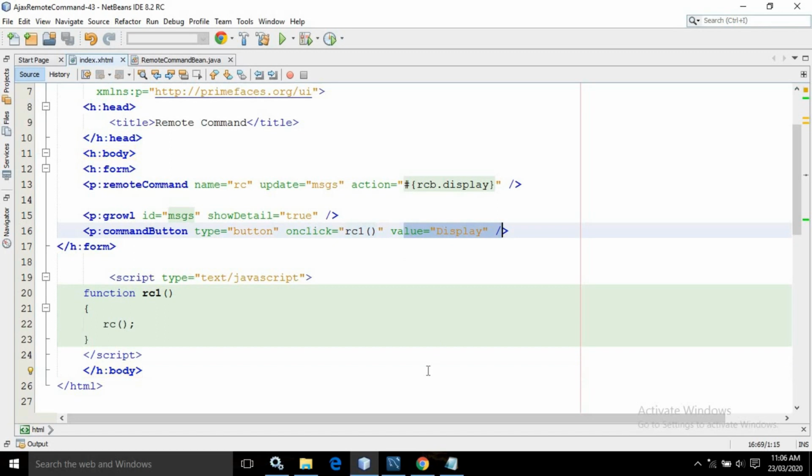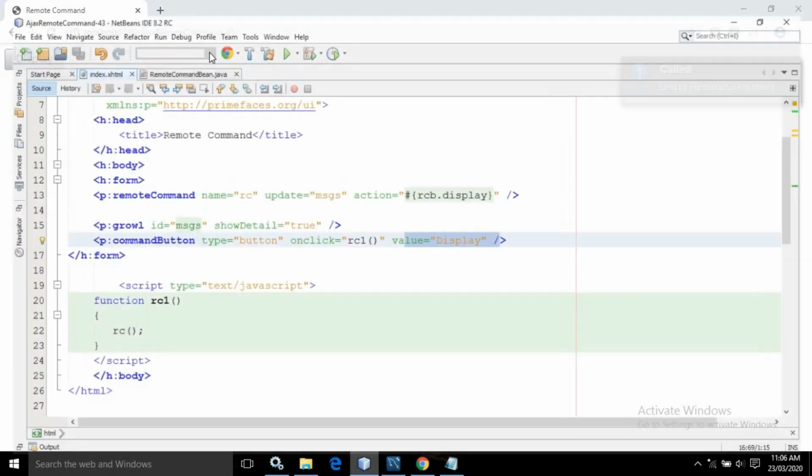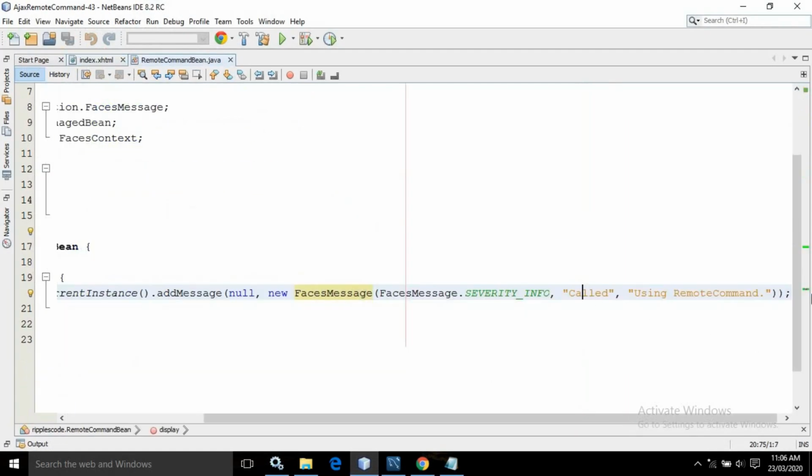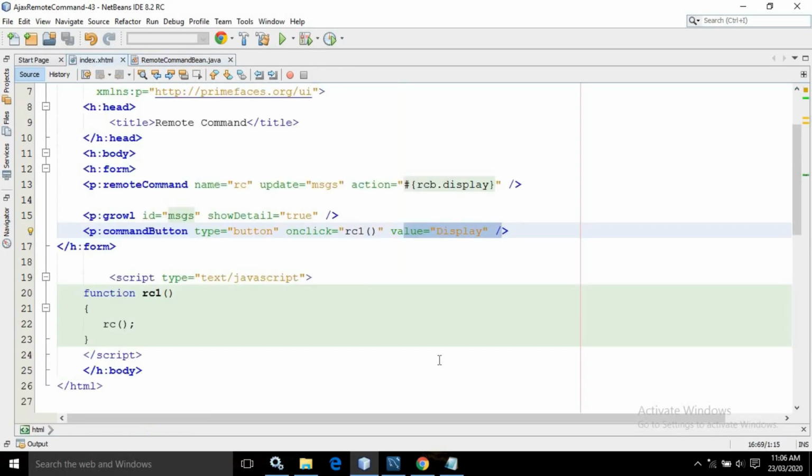This is the display button. As you can see, the value is display. Now once I click here, it shows "called using remote command", which has been displayed here. This is how we can use the remote command to call the JavaScript function. This is how we can use the remote command to call the managed bean function by using JavaScript.